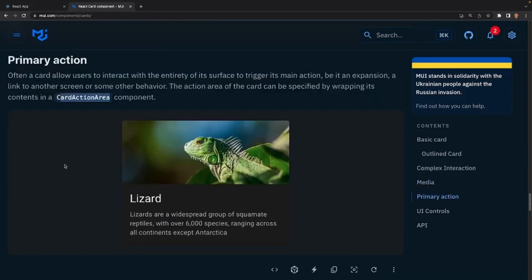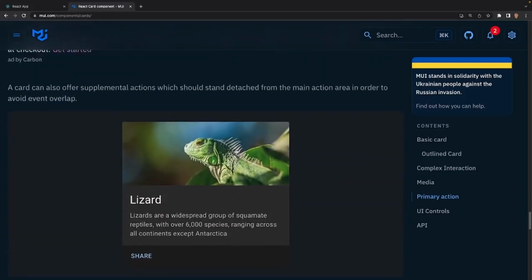With the image media tag, which is available right here, card media, we're able to actually fit it within our tag itself. Next thing we have is a primary action area. So what this allows us to do is that we can actually click on the entire surface of this card. So wherever we click, it is clickable, and we can run an event to do whatever we want. So let's say if we click on this card, it would open a modal that displays more information about this lizard.